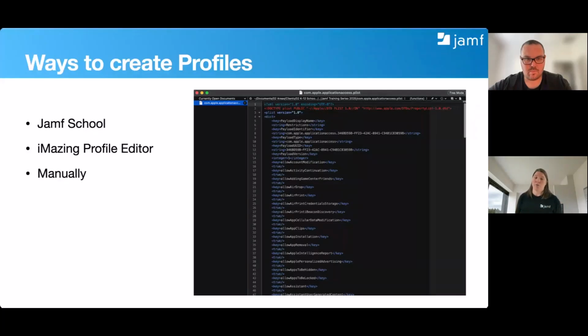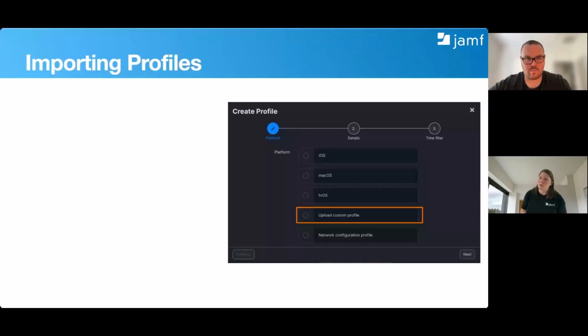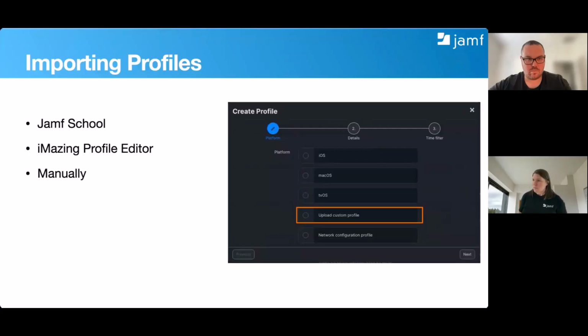and there are some examples of that inside the Jamf School tenant for DFE South Australia. Profiles that have been created outside of Jamf School can still be deployed with Jamf School. So if we have created a profile with iMazing or manually, we can import that profile into Jamf School.